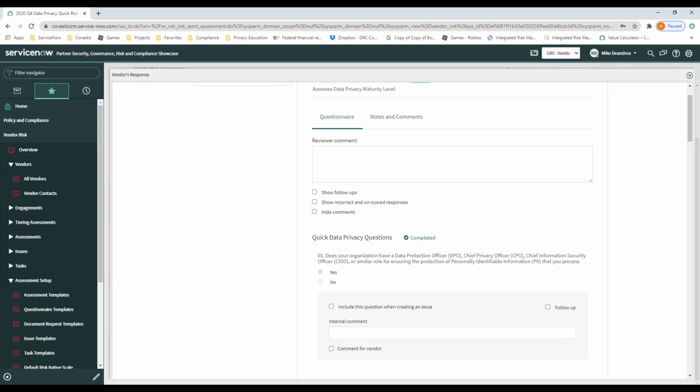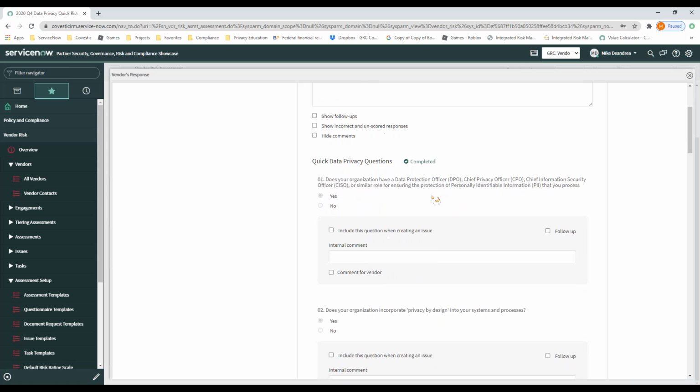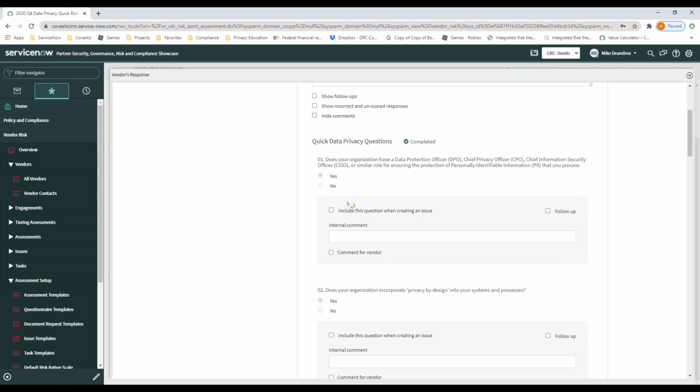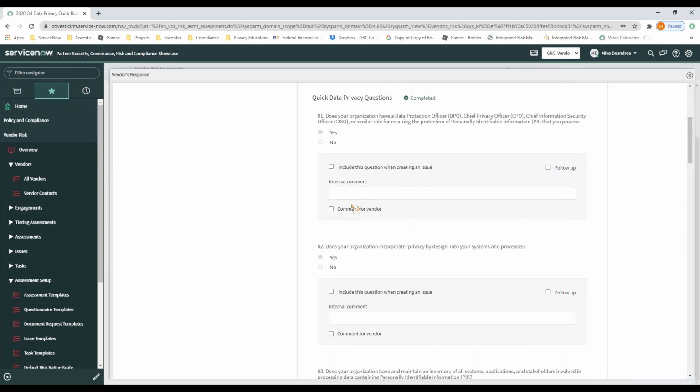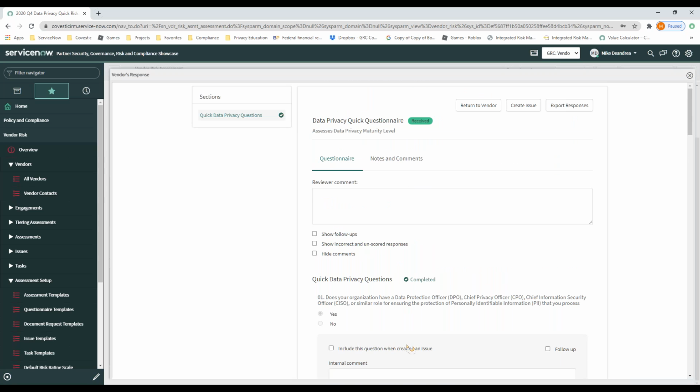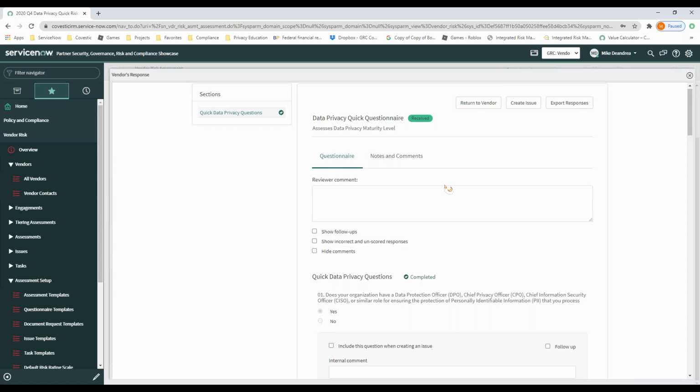So we go in and say, okay, this is how the vendor replied, yes. And as we look at each question, we have some options. One option is that we can flag this question for follow-up. We might want to come back to it later, or we might want to have the vendor follow up on it. We can say, hey, we want to create an issue regarding how they responded here. And so we can click this checkbox to include this question when we generate the issues, and we'll do that when we're finished with our evaluation by coming up in here and clicking create issues.